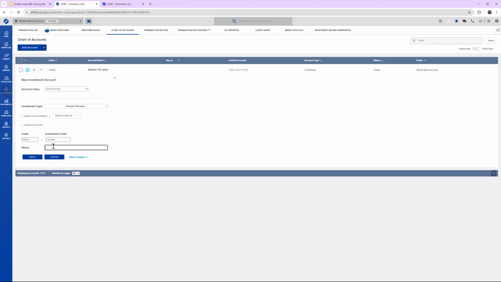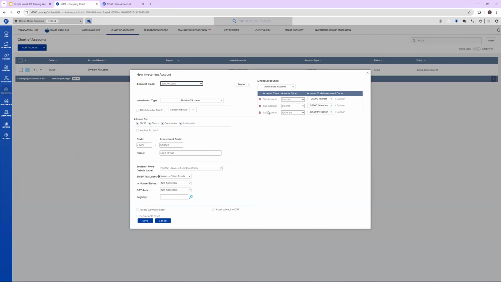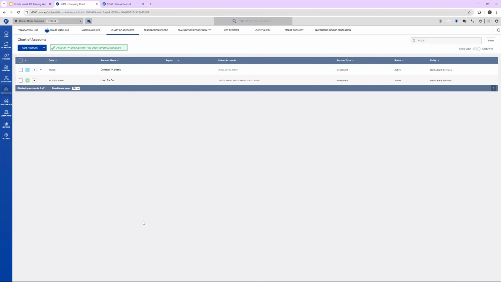We're going to enter car loan. The name is a loan for car. Because we set up those linked accounts, that interest account under the control account, we don't need to do it here for the sub account because it will automatically be created. So we can click Save, and now we have a loan for car sub account, or our car loan account. So we can now journal to it.